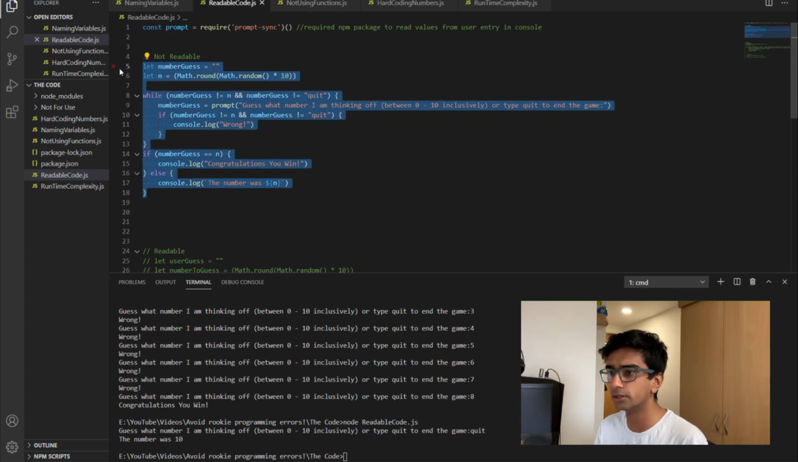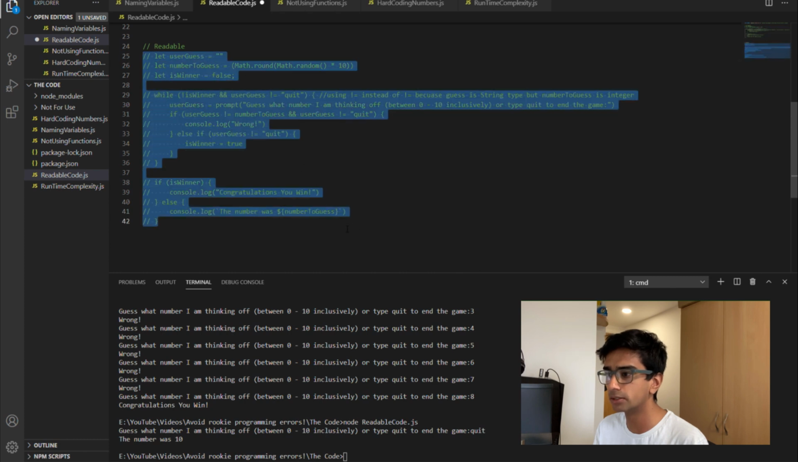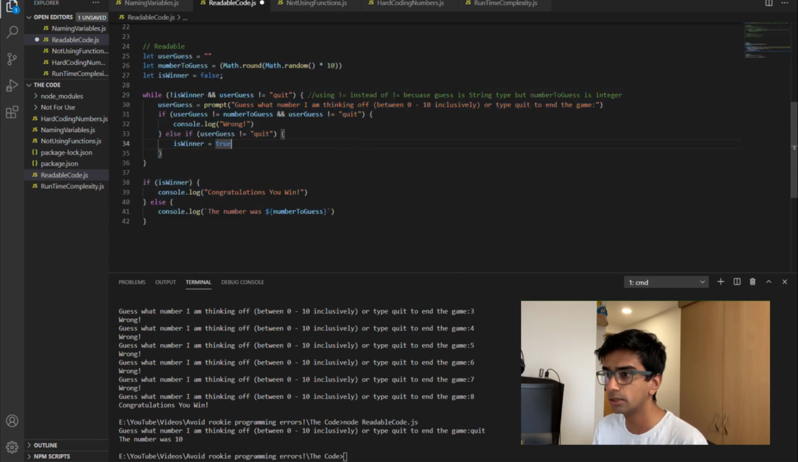I'll show you what I think is readable, and I shall uncomment this. Okay, so this is what I think is the more readable version of the same piece of code. I've renamed the variables user guess and number to guess, to distinguish what is the input from the user and what is the number the user will have to guess. I've also added a flag to make it clear whether the person playing the game has won or not.